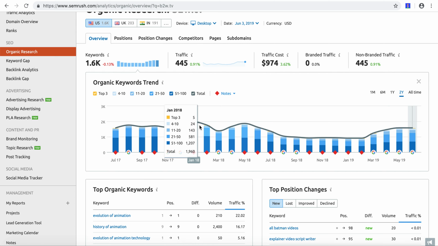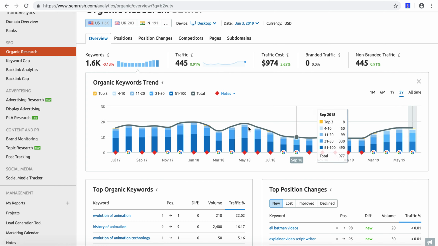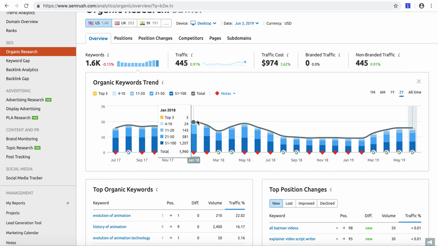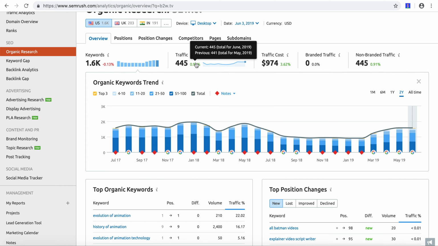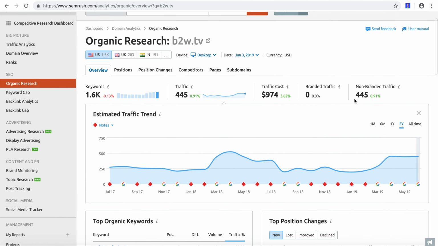And as we can see, about a year ago, they had about 24 keywords in the top 10 and 5 keywords in the top 3. And that has dropped down to about 15 keywords in the top 3 and 96 keywords in the top 10. That's good. 96 keywords in the top 10 is actually good. But they're obviously not getting as much traffic, and so we can look at the traffic by clicking on the traffic matrix here. And again, this is what we were looking at earlier when I started off the recording and I was talking to you about it.